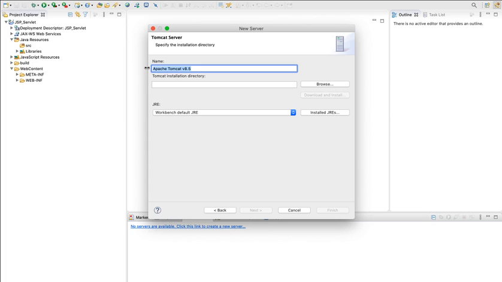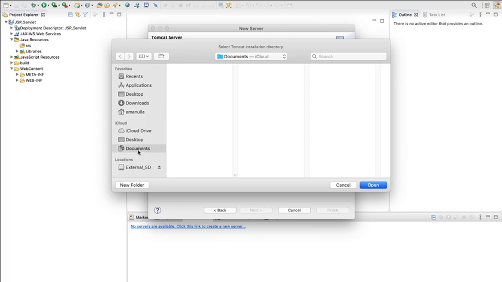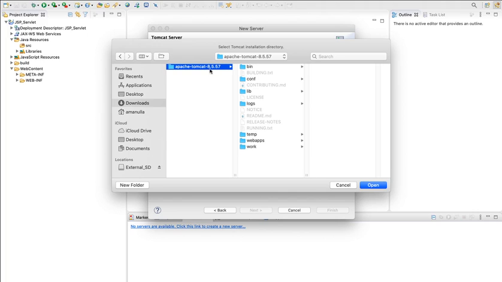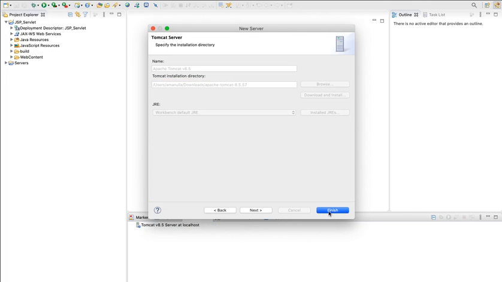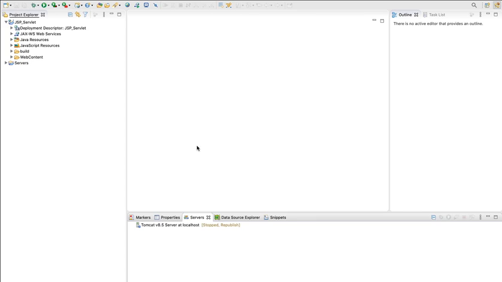Now you have this name, let the name be default. Then you have the Tomcat installation directory, where I have to point to the installation. So I'll press Browse and select the Tomcat folder which we downloaded. If you are getting a zip file, you have to unzip it. So here you will have Apache Tomcat. I have to click on this folder which has the bin and other files. I'll press Open, and then I'll say Finish. So this is how you set up your Tomcat server and initially create a new project for JSP and Servlet.